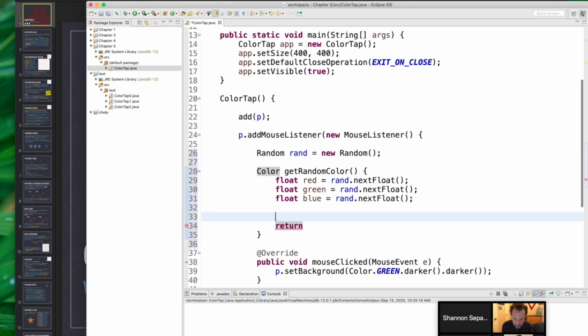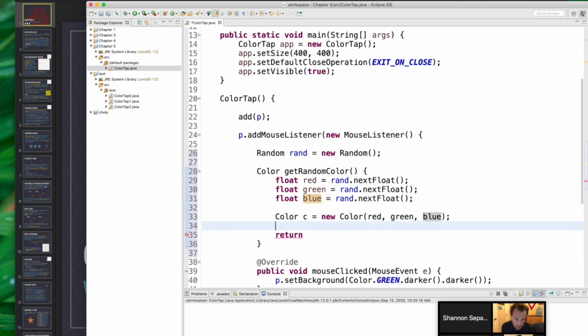Well, let's make a color. I want to make this as explicit as possible. So I'll say Color c equals new Color, and inside the parentheses I'm going to say red, green, blue, and then I'm going to return c instead of returning black.